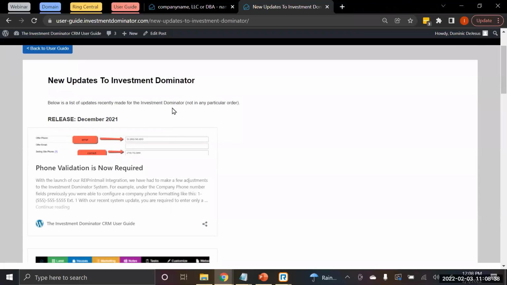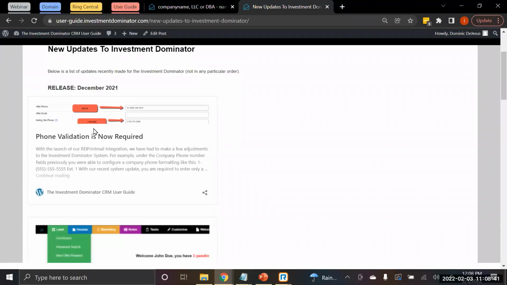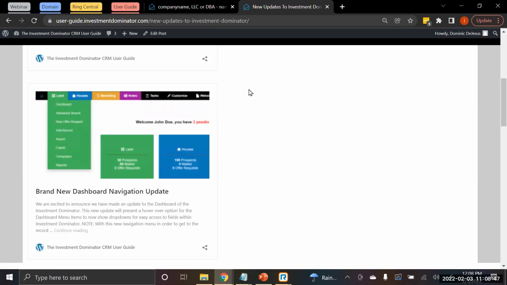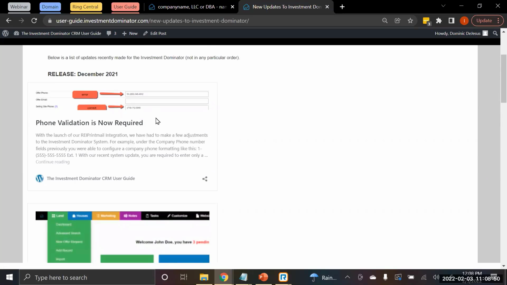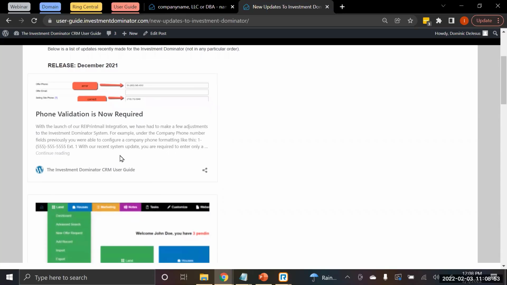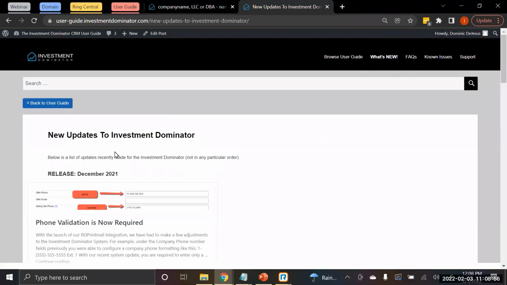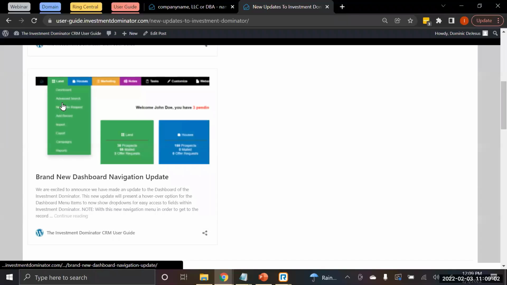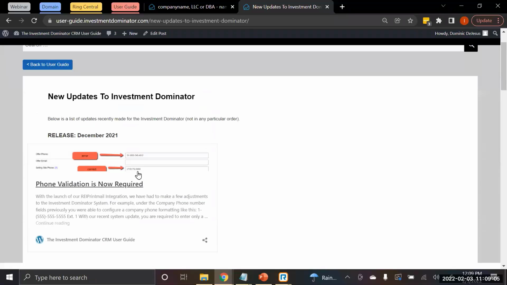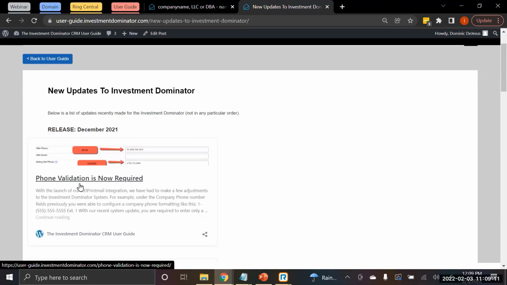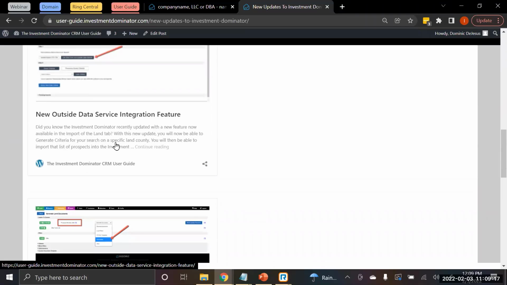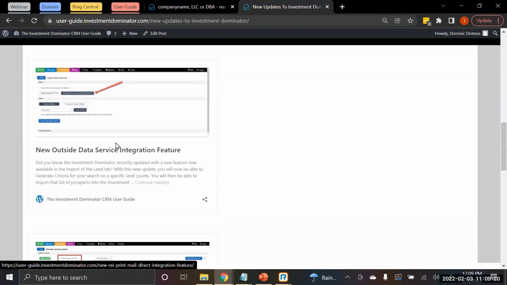This is going to be a tab that you review whenever there's a big system update to the Investment Dominator that changes the menus around and changes where things are located, or maybe even updates a previous feature that was already within the Investment Dominator. So for example, clicking on What's New, we'll see the latest update was in December, and that was the menu options that we had, as well as updates to our phone validation, which required us not to put any characters other than the phone number. And then over here, you'll see the previous updates which include more of our integrations.